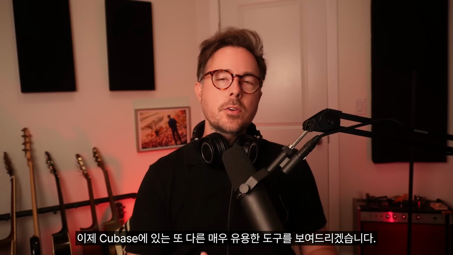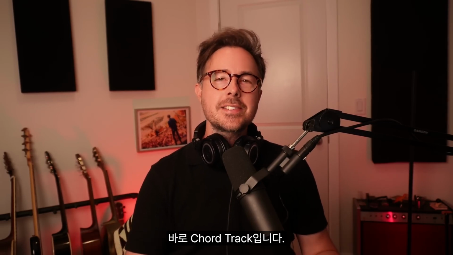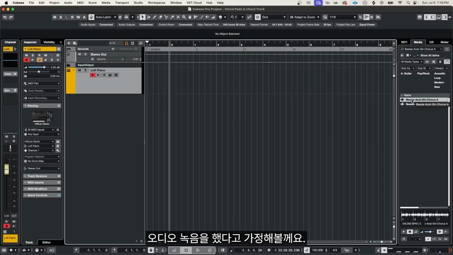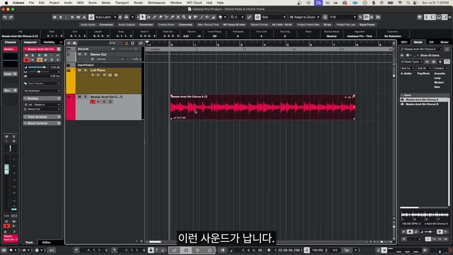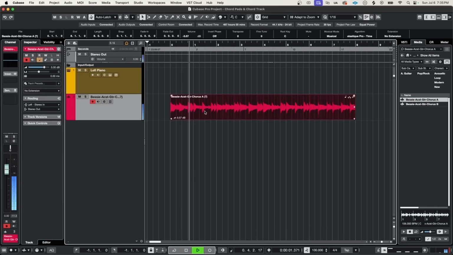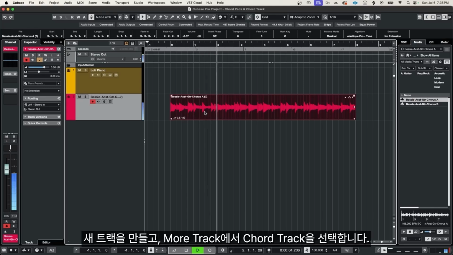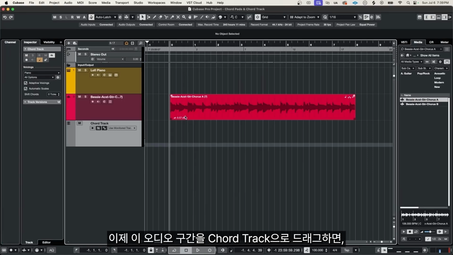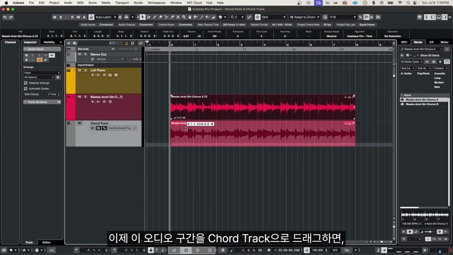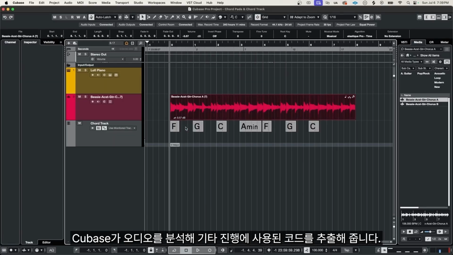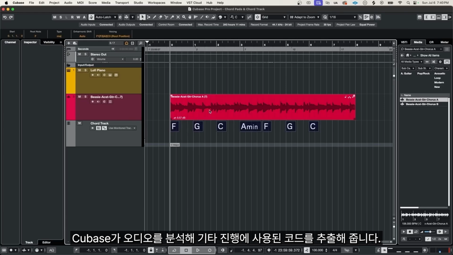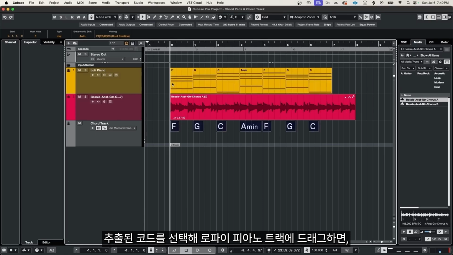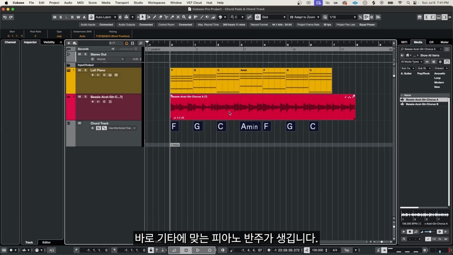Now, I want to show you another incredibly useful tool that we have here in Cubase, and that is the chord track. And I'll show you how you can use it with the chord pads. Let's say you have an audio recording. We'll drag in this acoustic guitar loop as an example, which sounds like this. What we can do here is start a new track, and under More Tracks, we'll select Chord Track. And now we can simply drag this audio region into our chord track. And what happens is that Cubase analyzes the audio and outlines the chords being used in this guitar progression. With these chords selected, I can drag them into my lo-fi piano track, and instantly, just like that, I've got a piano accompanying this guitar.